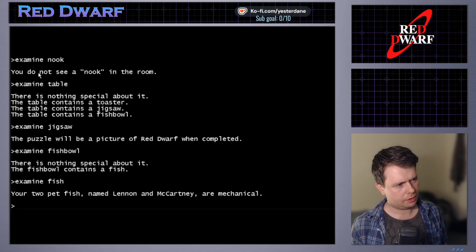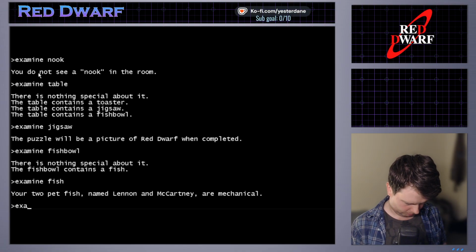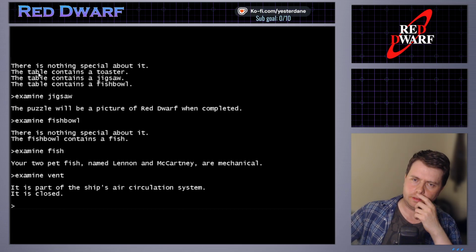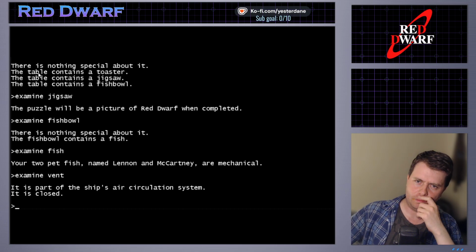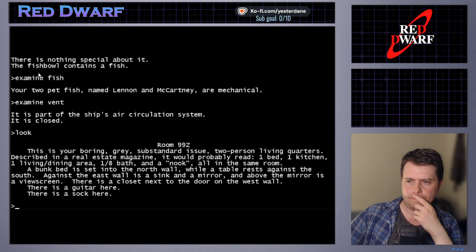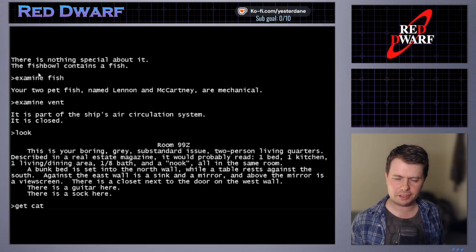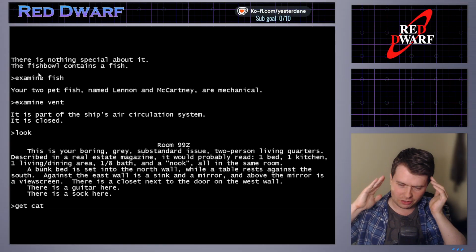Alright, what does the walkthrough say? It's part of the ship's air circulation system. Right, we're supposed to put the cat in the vent, like in the first episode. But nowhere in this description did it say anything about a vent, which is what's confusing me. Like, how am I supposed to know to put the cat in the vent if it doesn't tell me there's a vent? I suppose you'd know it from the show, but how do you know to follow that when it's not described here?